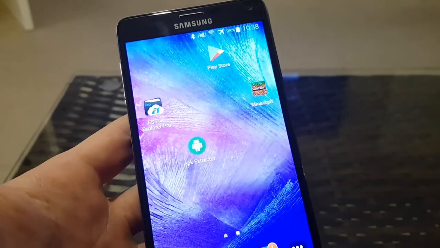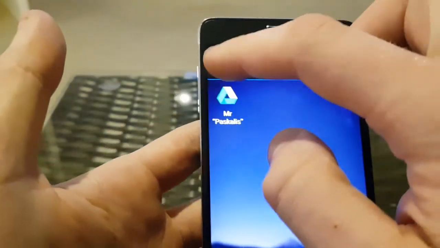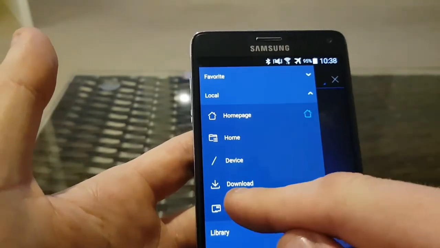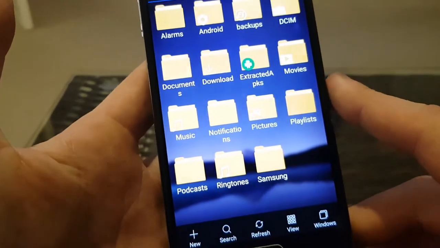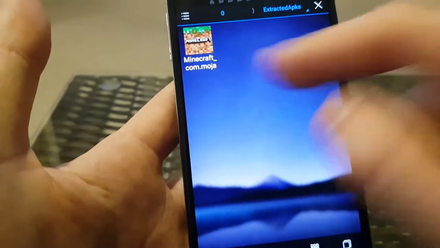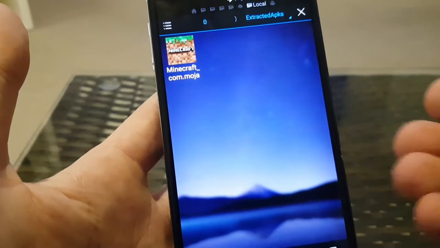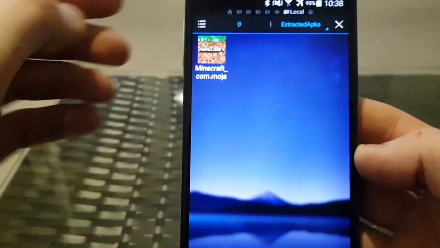When the APK file is extracted successfully, the next step is to open ES File Explorer, go to the sandwich menu in the top left corner, go to Local and tap on zero, and you'll see the internal folder structure inside your phone. You go into a folder called extracted APKs and make sure that the Minecraft or your Android app logo appears in there.